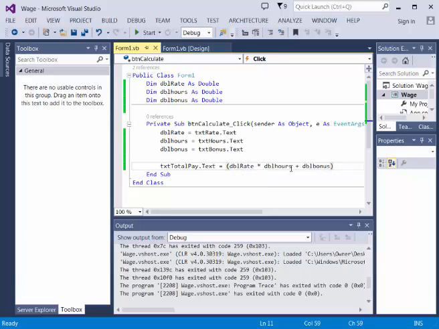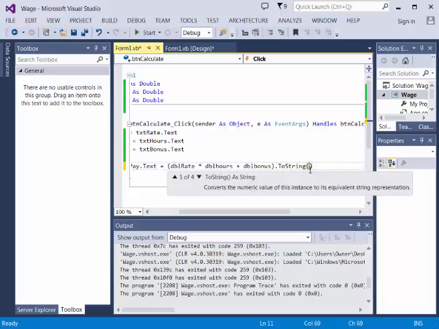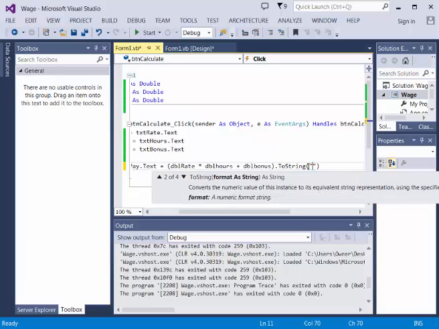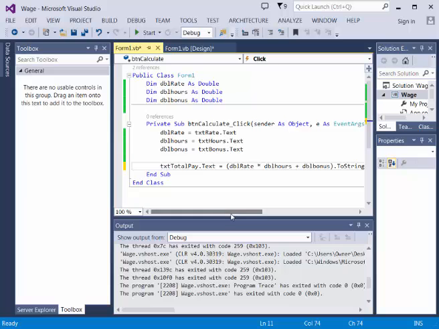Remember, we take the whole equation here, the computation, dot ToString. ToString allows us to do formatting. So it's dot ToString, parenthesis. Remember, it does have to be in quotes here. C2 is currency 2 decimal. And then I should be all set.